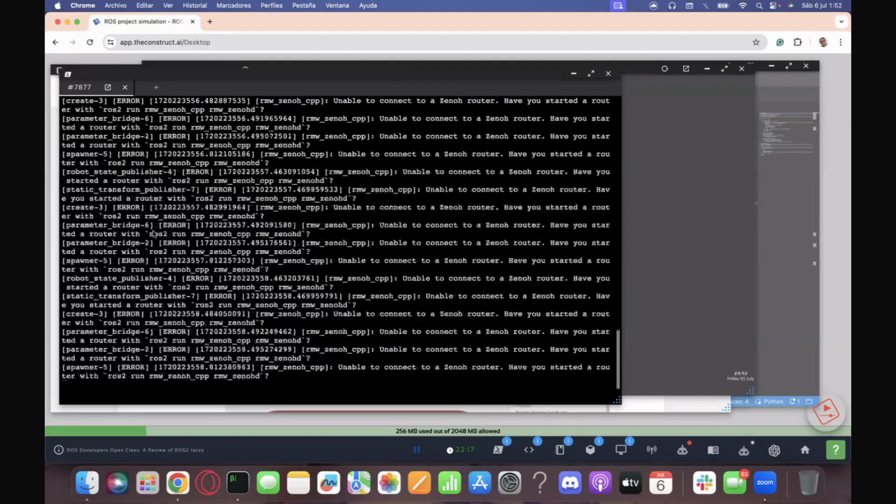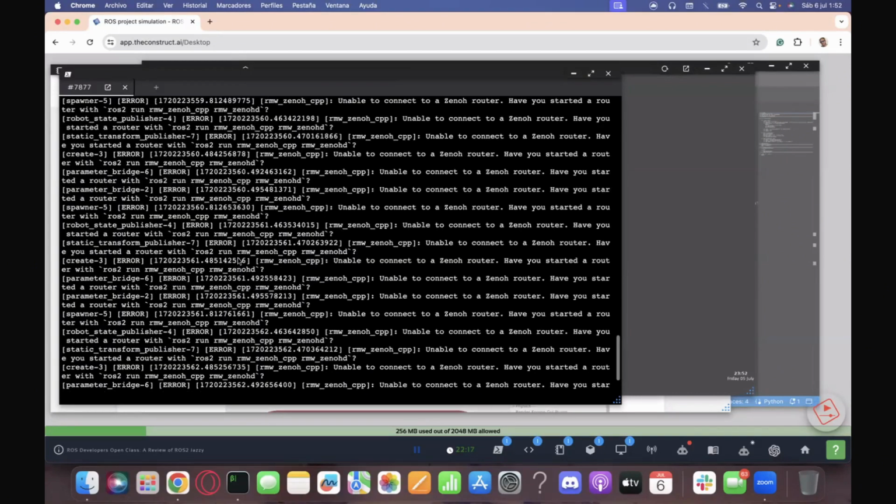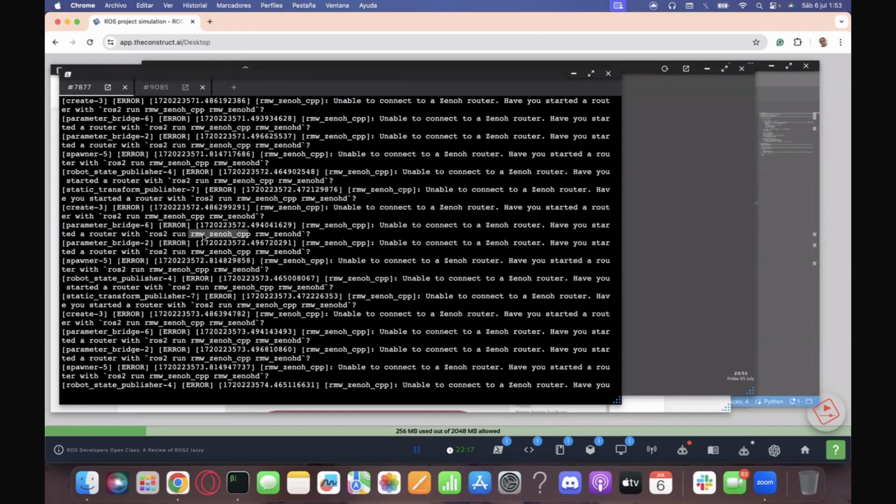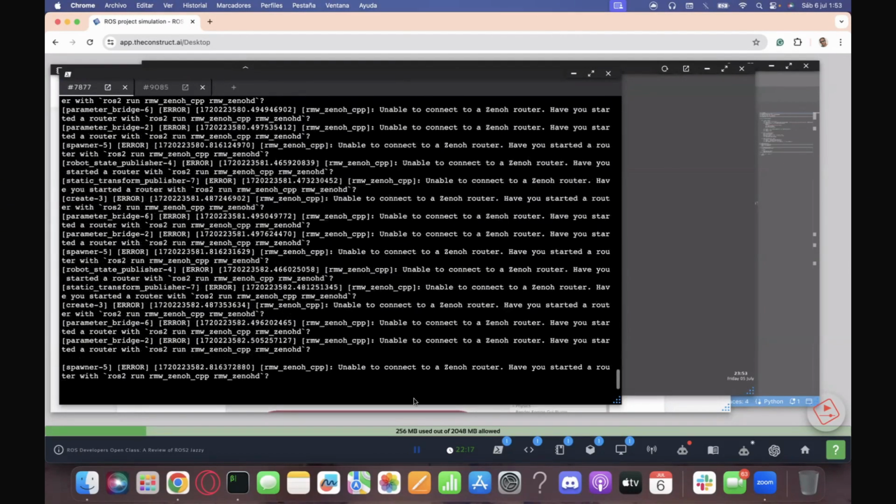But if we pay attention to the terminal, you're going to see a bunch of errors here. Let me stop and read one. It says, unable to connect to a Zenoh router. Have you started a router with...? And the answer is no, we have not done this. So let's open a second terminal, and we are going to follow the suggestion by the error messages.